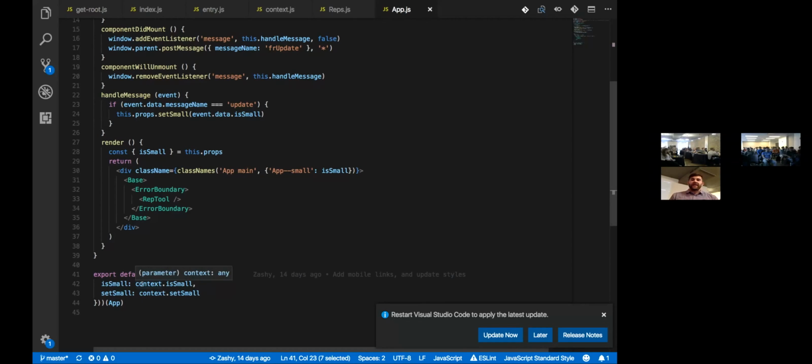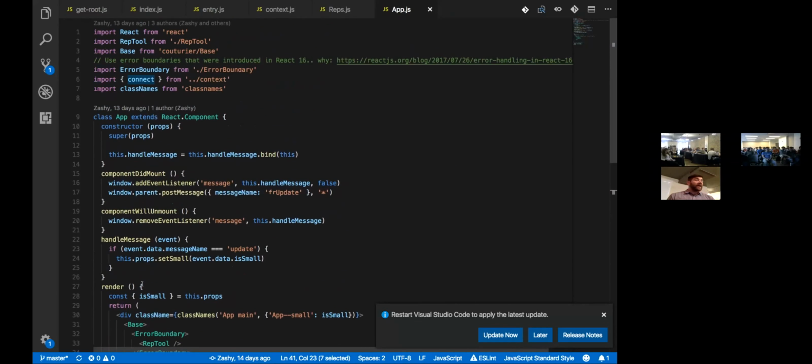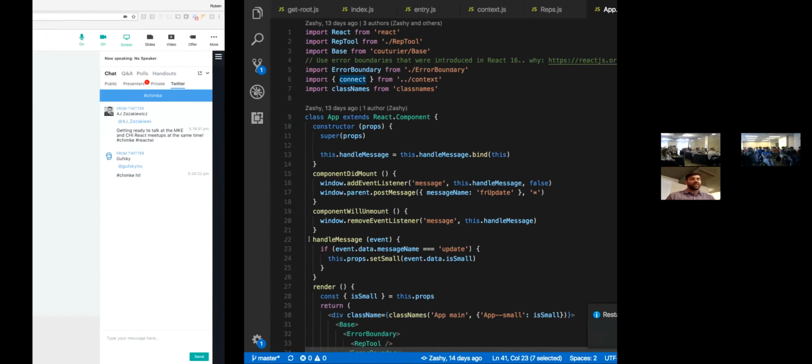Over inside the app entry point, we do the same thing. At the bottom, we have a connect, and we're only connecting to two simple things: is small and set small. This way we can keep track of whether it's in mobile mode or if it's in desktop mode. And these are the only two things that this cares about. That way it doesn't need the entire context and grab things through manually.